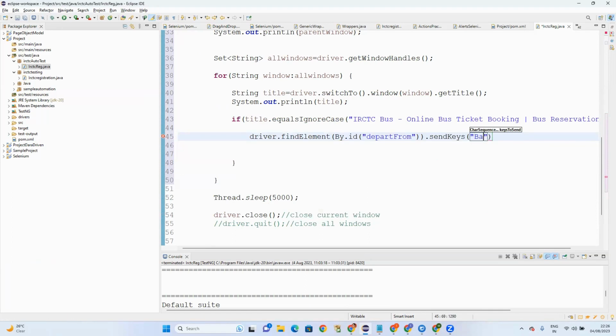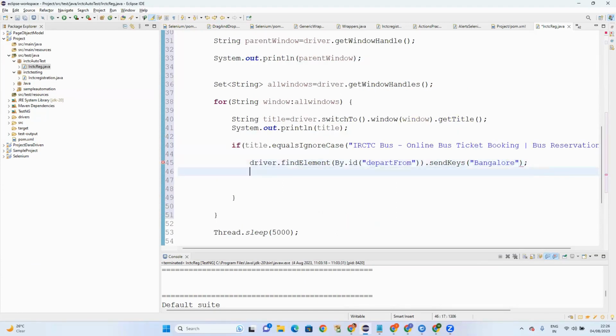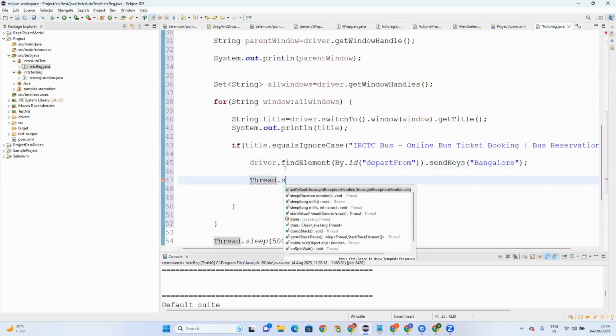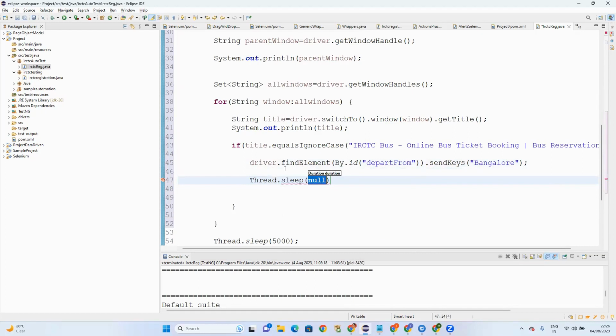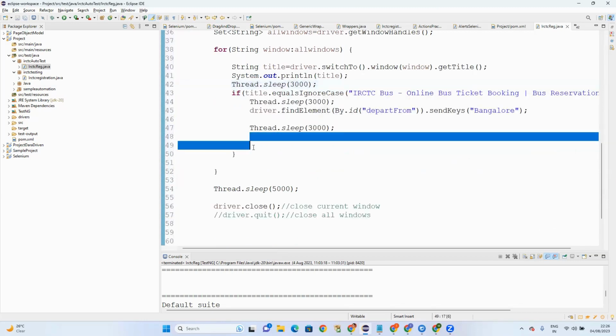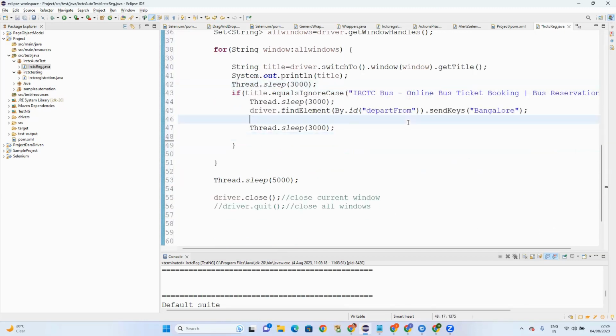Bangalore, and close it. Then I'm giving some time, a few seconds. Make sure I'm giving this often so that it won't fail.